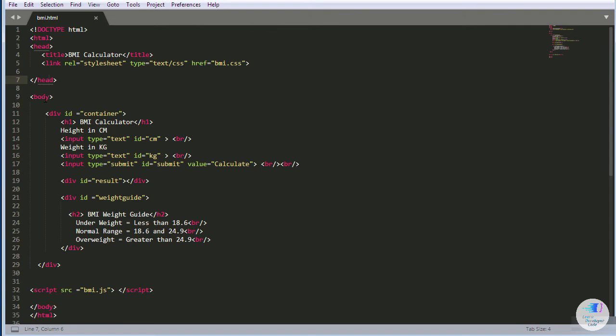The body section begins on line 9 and ends on line 34. Any content inside the body tag is what is actually visible to the visitor. Inside the body tag on line 11, I've got a div element and I've given it an ID attribute of container. This is the opening div and this is the closing div here. I'm wrapping all the content inside this div called container.